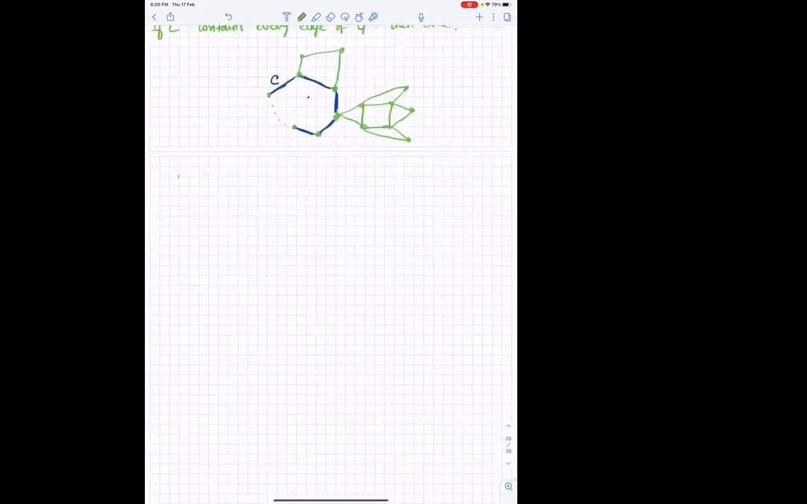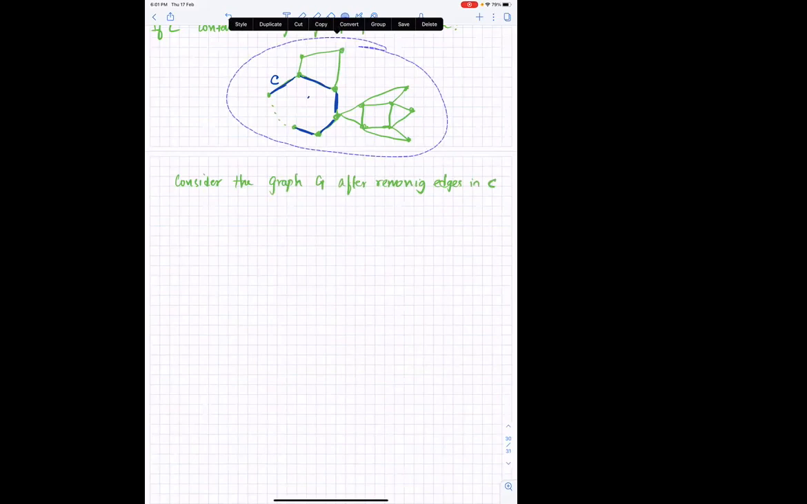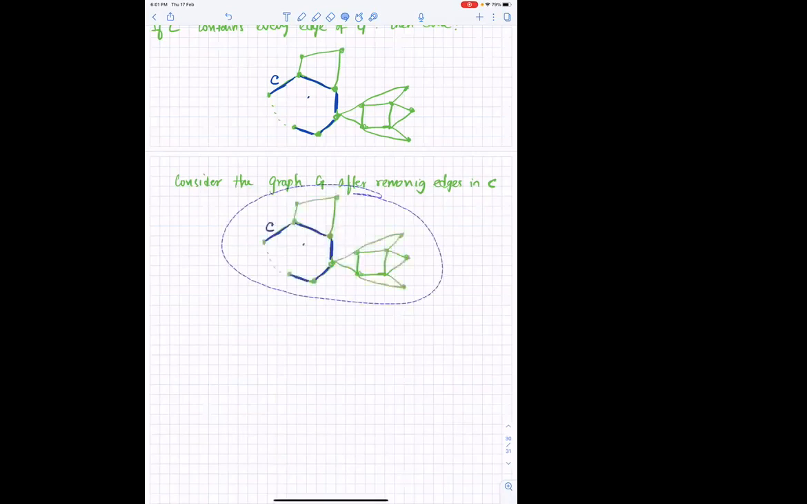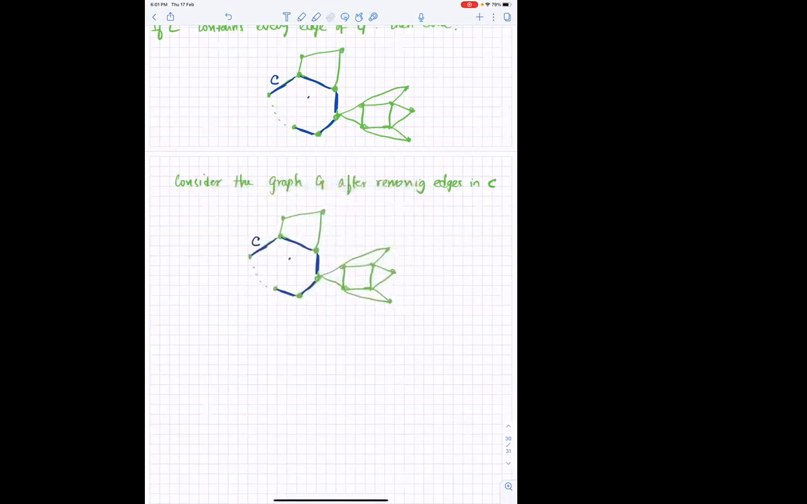So what we are going to do is consider the graph G after removing the edges in C. What does that mean? Let me just delete the cycle.